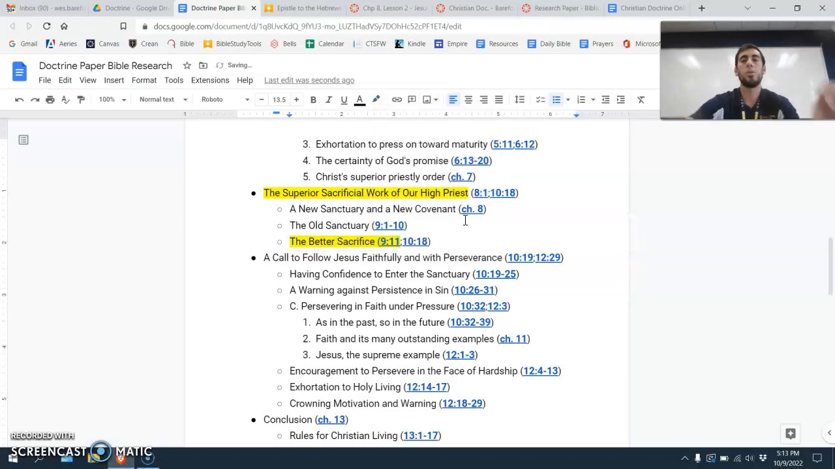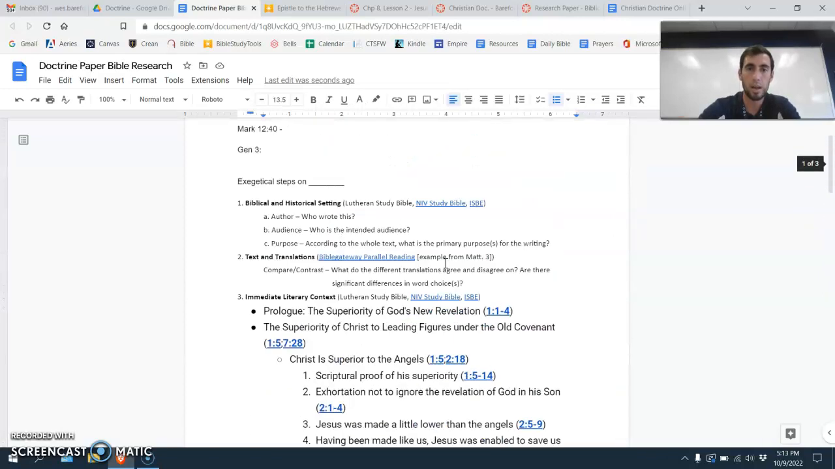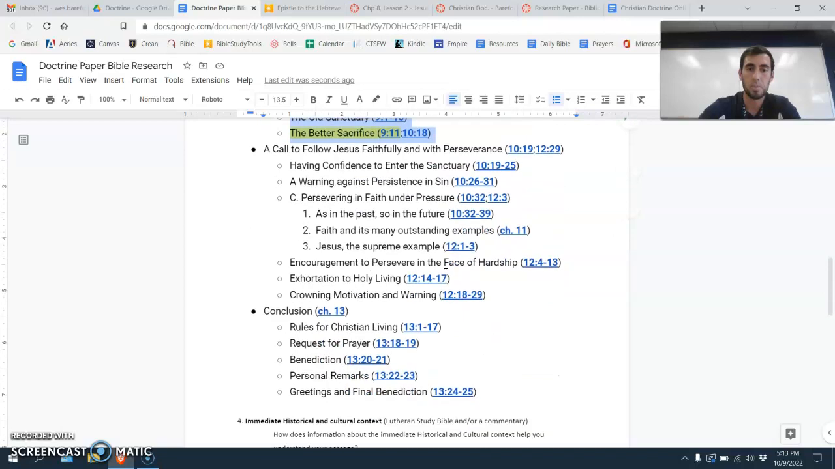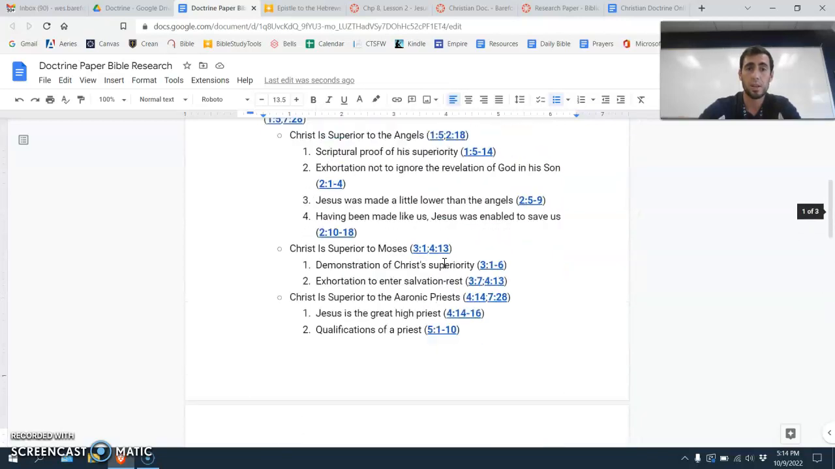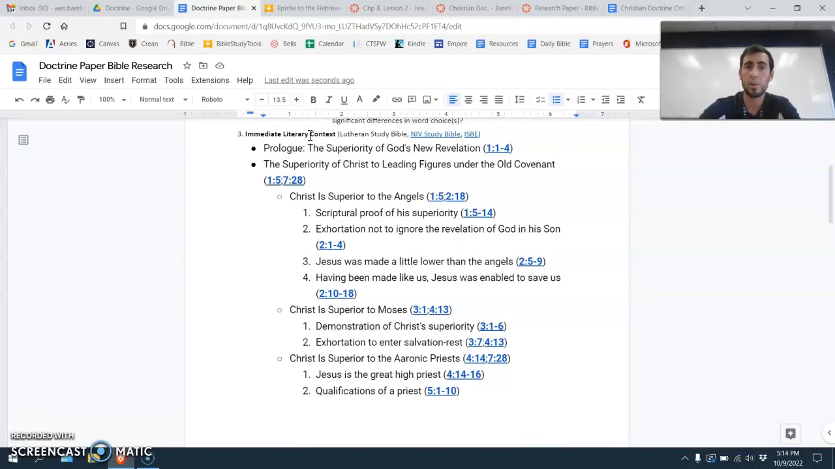And then what you do is you read your passage and you see how your passage fits in this outline. So you're just going to write a paragraph. My passage is about this. My passage fits within this idea, and this idea fits within the entire outline of the book of Hebrews. So that's what I do for that section, literary outline or literary context.